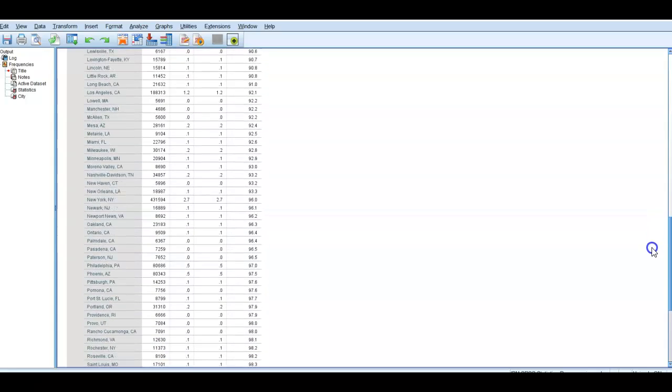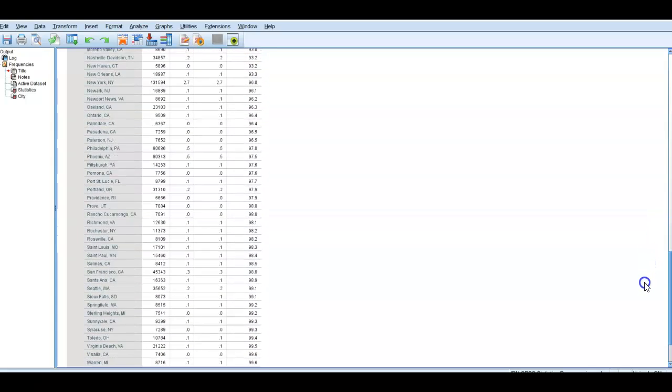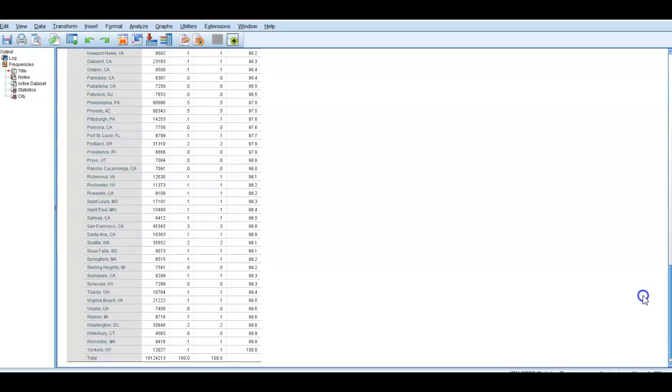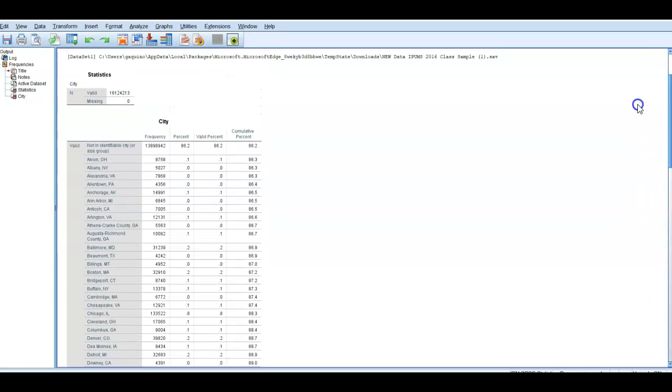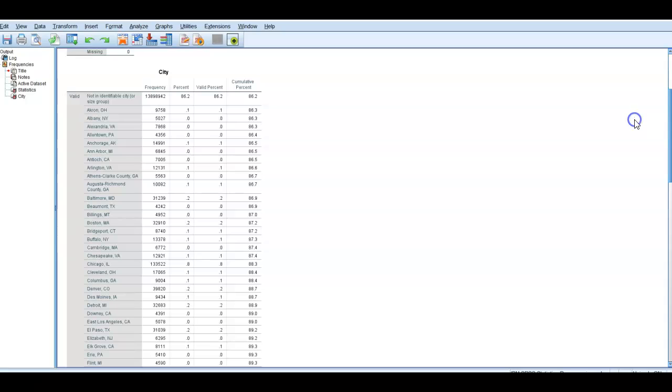New York 2.7, which is pretty high if you look at the percentage of everybody else. More importantly, it gives you an idea of the categories that are within the variables. So remember, I'm showing you the variables, and I want you to think about what these variables mean.